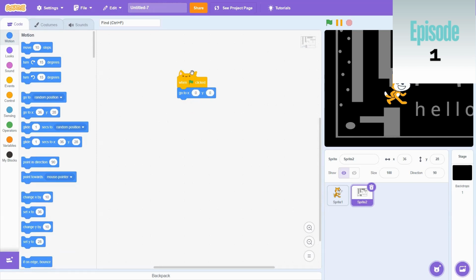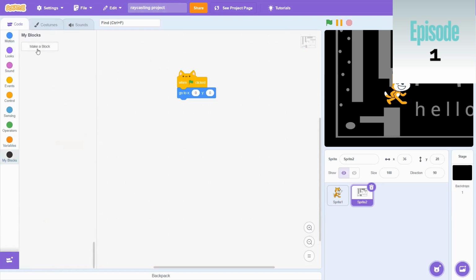Also, ignore this stuff. This is just some Scratch add-on stuff that helps. It does nothing, but for example, you may see that my blocks look not like this, this is not normal, so that's why I did that.